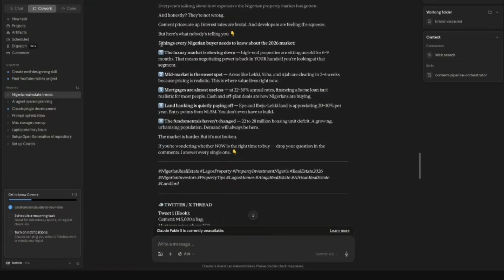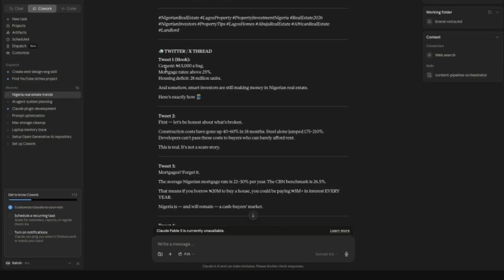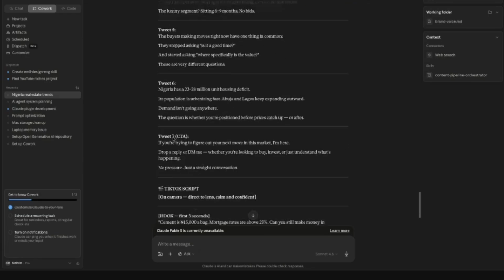Then you put your 50 cents here. On X, tweet one: cement price this, mortgage price this. Immediately you put this on X, people that understand will start commenting straight away because you're sparking up a conversation. Once they just see this, they'll just start commenting. Then here is exactly how. Then you start putting in everything, you post it.